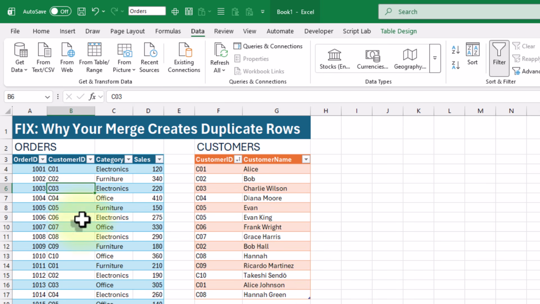This is one of the most dangerous mistakes in Power Query. I'm going to merge two tables and nothing will look wrong, but the result will be completely incorrect. Let's build a simple report.